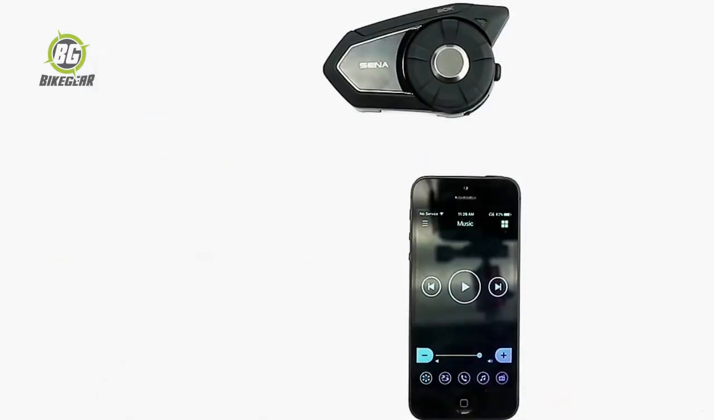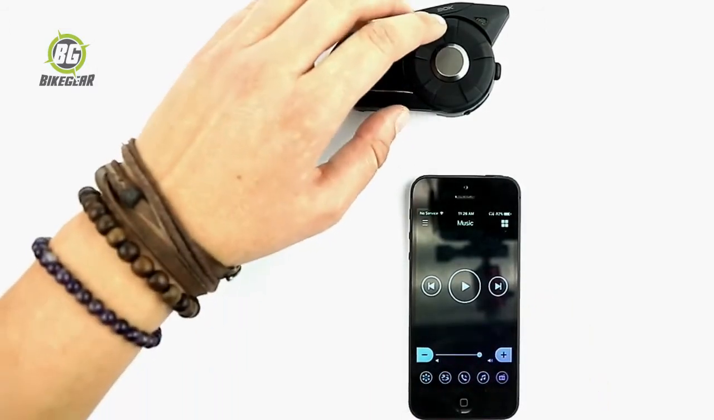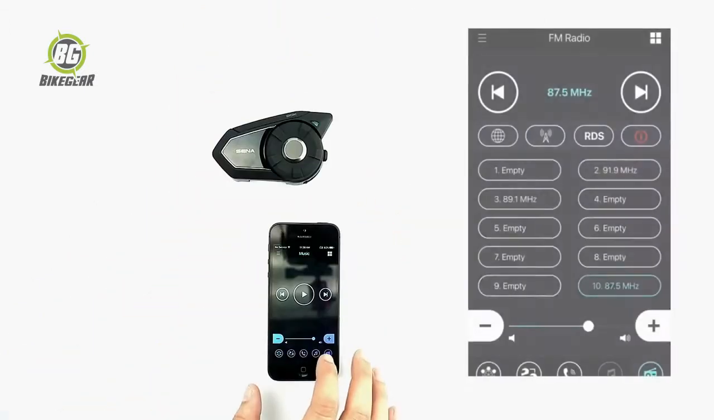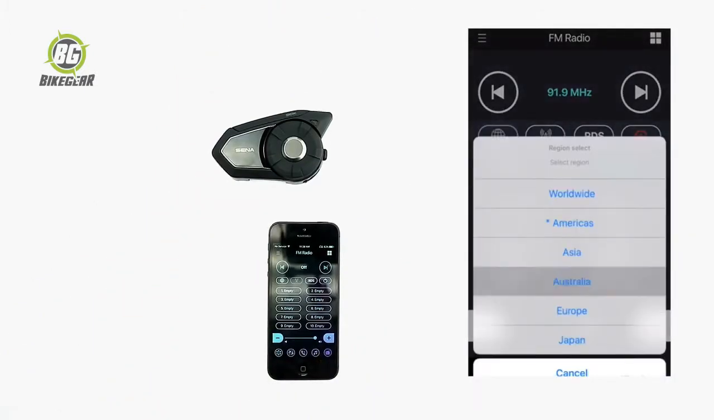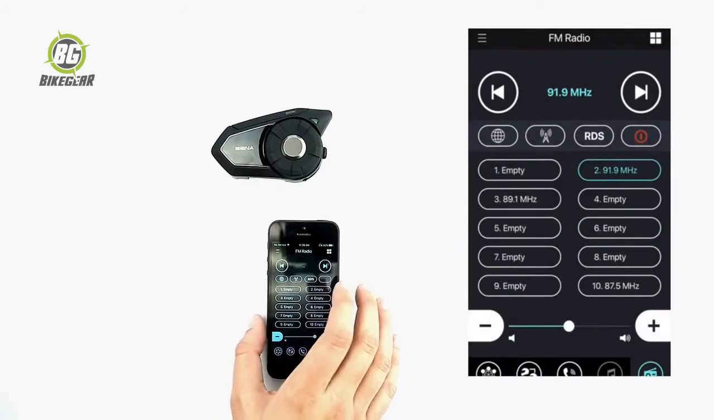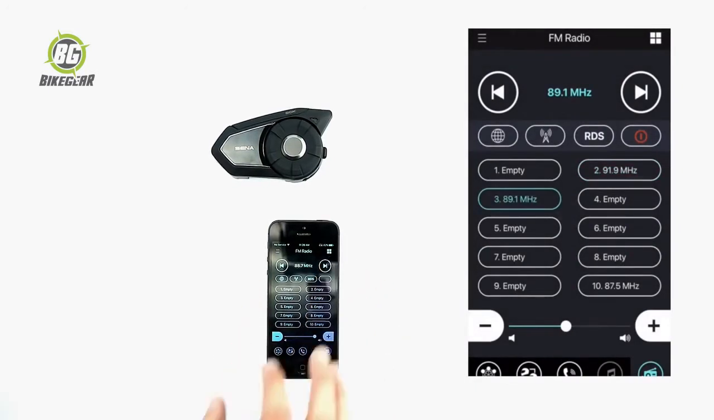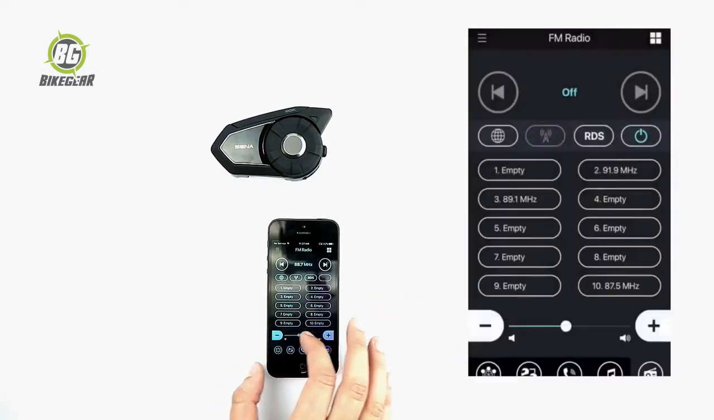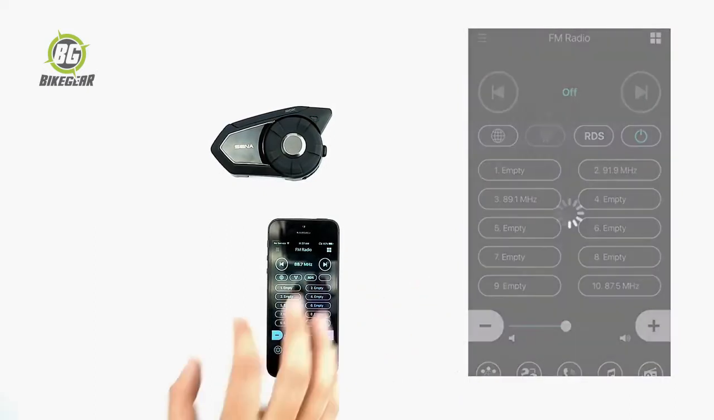Under music, you can play, pause, or skip tracks just as you would on your headset, but here in the app. And under FM radio, you can turn the FM radio on or off, easily and visually scan through radio stations, add up to 10 radio presets. Again, you can adjust the volume of these as well.